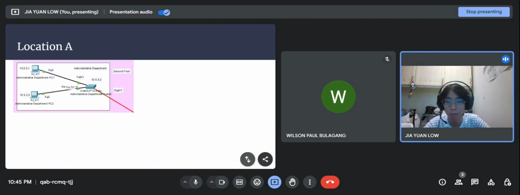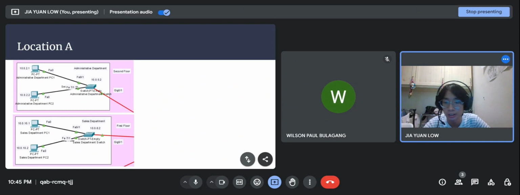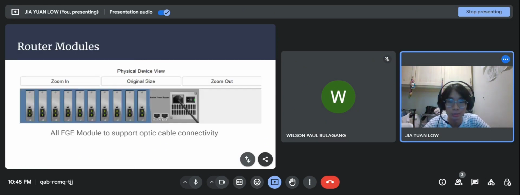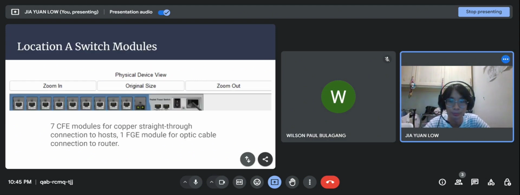For location A, we have administrative department on the second floor, sales department on the first floor, and customer service department on the ground floor. And also the router is in location A. For the router modules, they are all using FGE module to support optic cable connectivity since all the locations are more than 100 meters away from location A.